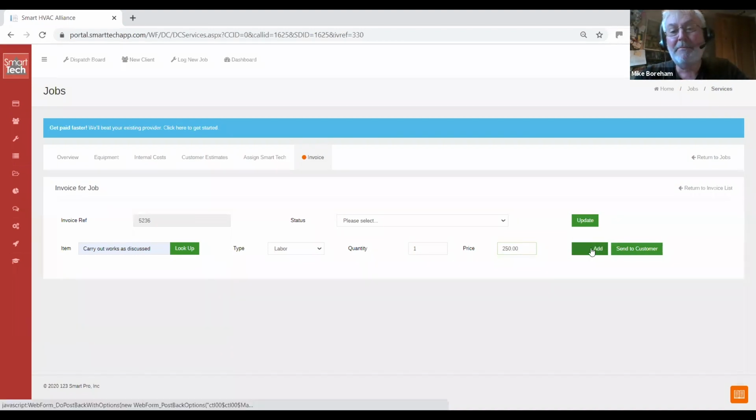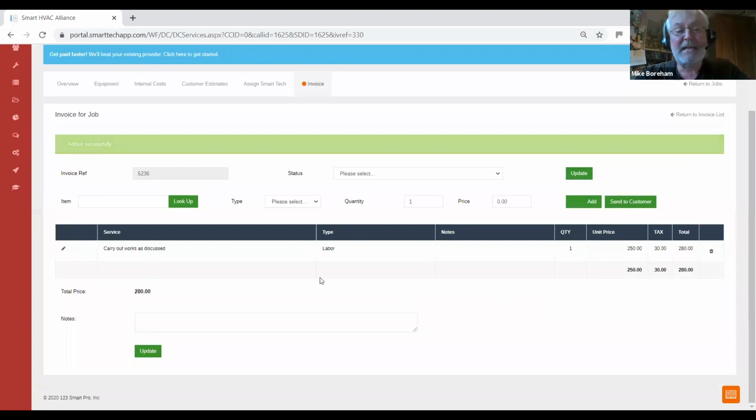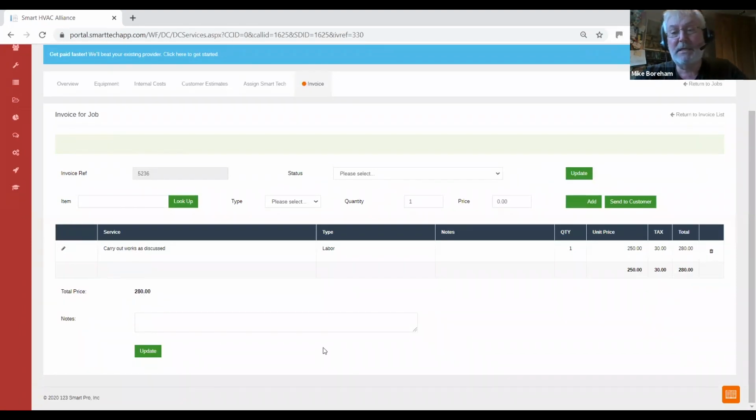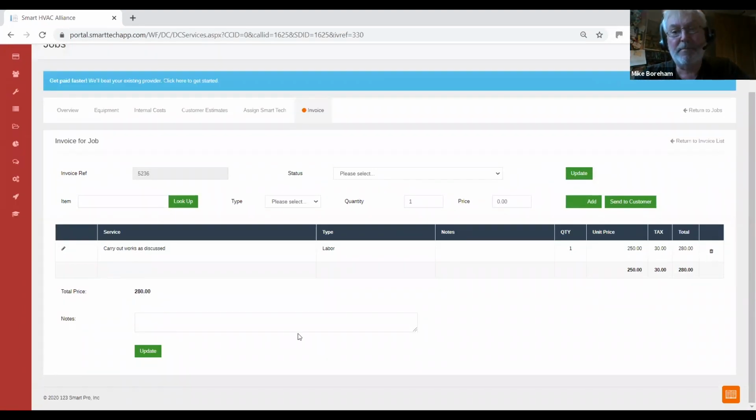If you click add, then that has added the price to the invoice. Yes, when we're ready, we just click send to customer, and the email with its invoice attached to it will go out to the customer. Okay, so the price that we put in was 250 before tax, and based on your local tax, it added 30, and that's why the total invoice price was 280. That's correct.